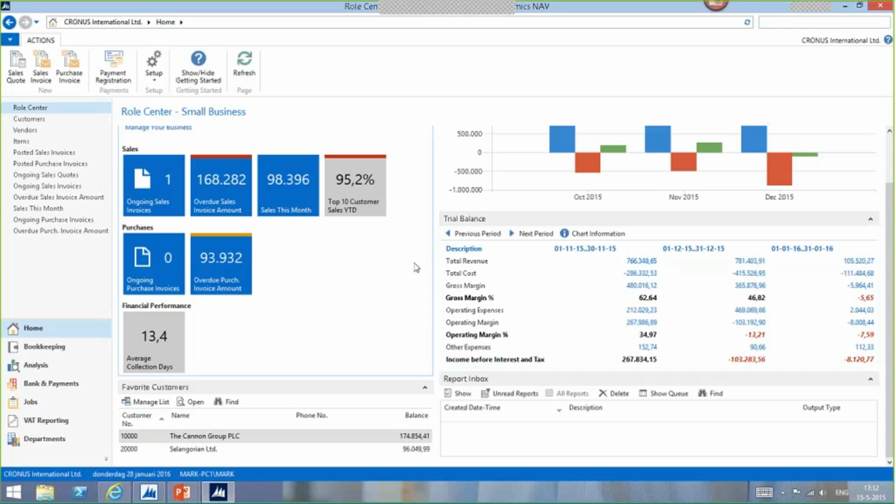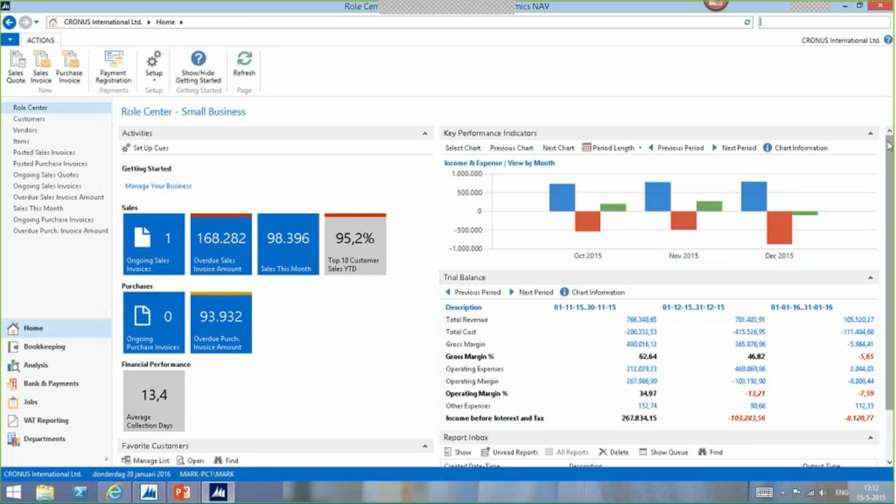This is Dynamics NAV 2015. You are looking at the role center of the small business application. This is one of my favorite role centers. Microsoft introduced the small business application in NAV 2013 R2. But back then it was kind of a hidden application feature or area because Microsoft internally used Denmark as a guinea pig for this part of the application.